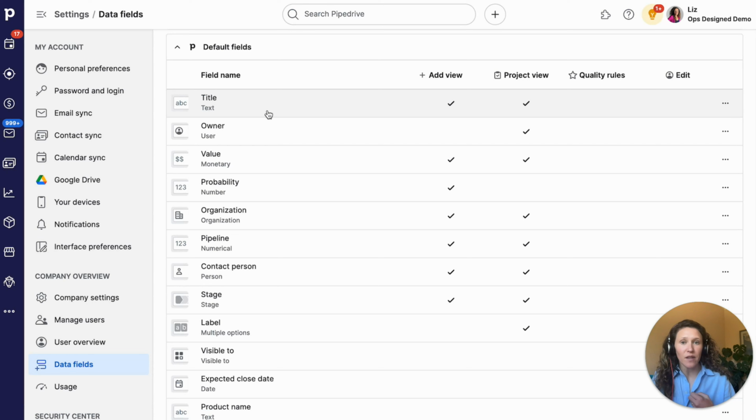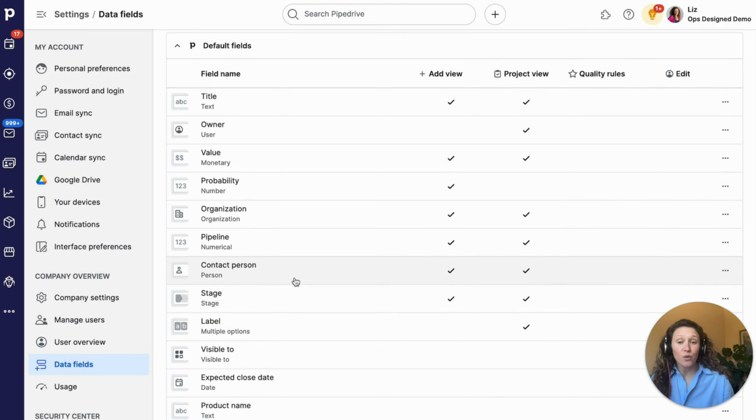You see deal title, that's one of those that is kind of mandatory for us because we are creating deals. But there's also the owner of the deal, the value of the deal, win probability, and so on and so forth. Stage, right? That's one that we have as well. So those are the default fields.